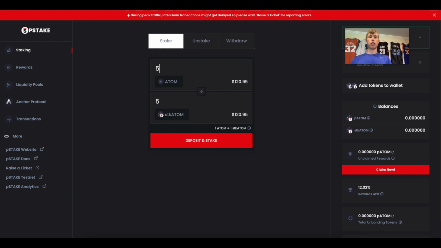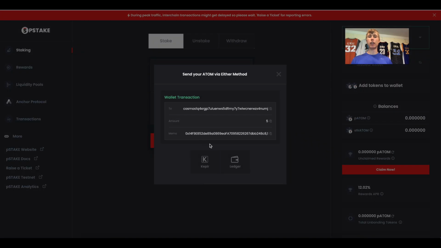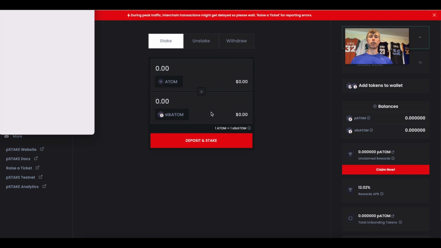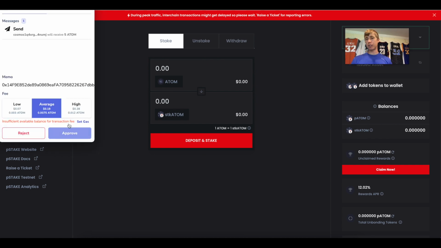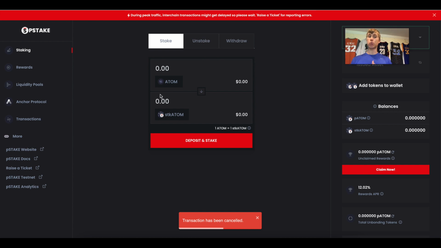You're going to take your Atom and put it into staked Atom. This is the very first step. When you do deposit and stake, it's going to ask you to connect your Keplr wallet, and it's also going to ask to connect your MetaMask wallet. If we're just sending the Cosmos in order to get staked or stkAtom, we're going to connect our Keplr, and once we connect the Keplr, it'll allow us to go to the next step. In order for us to send it, it's going to ask us to approve, and that will be for the 5 Atom. This will send it there.